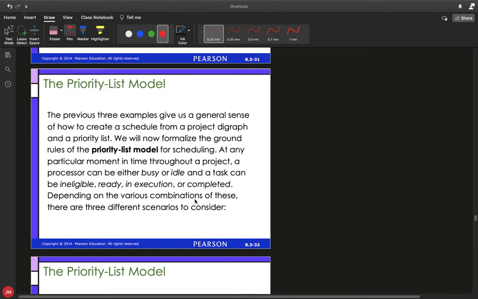Now, this is just giving us a general sense of how a priority list works. We need to talk about some ground rules, though, of priority lists and the priority list model. So we need to define a couple of terms. We need to define what it means for a processor to either be busy or idle. We also need to define more carefully what it means for a task to be either ineligible, ready, in execution, or completed.